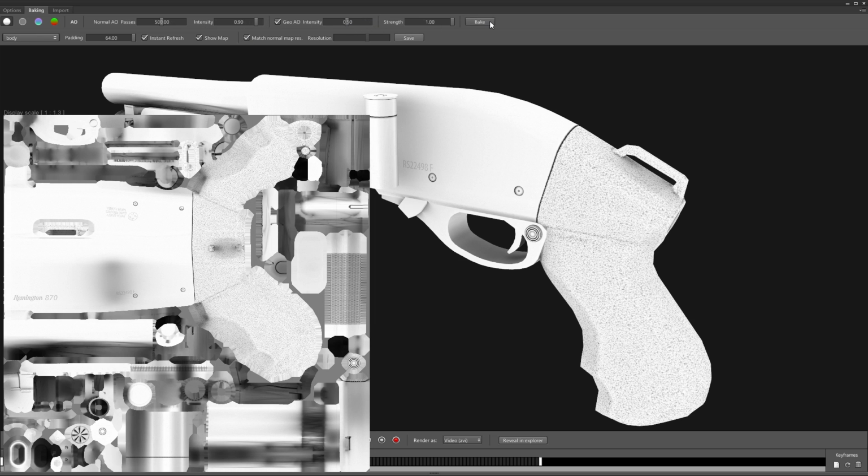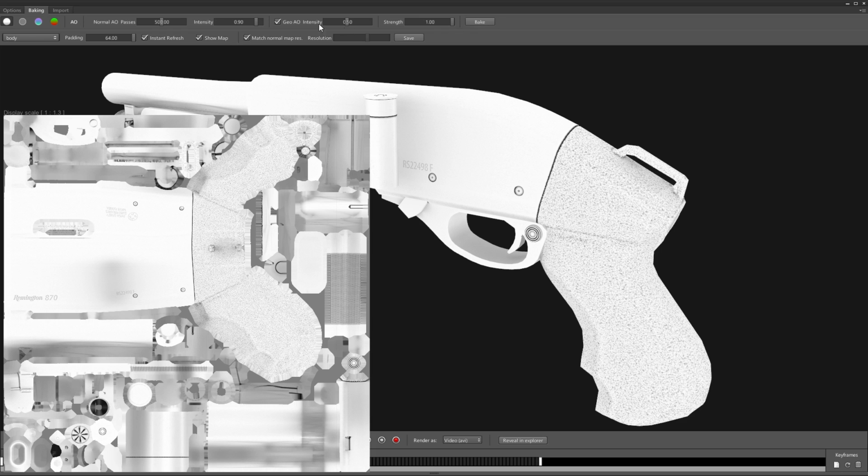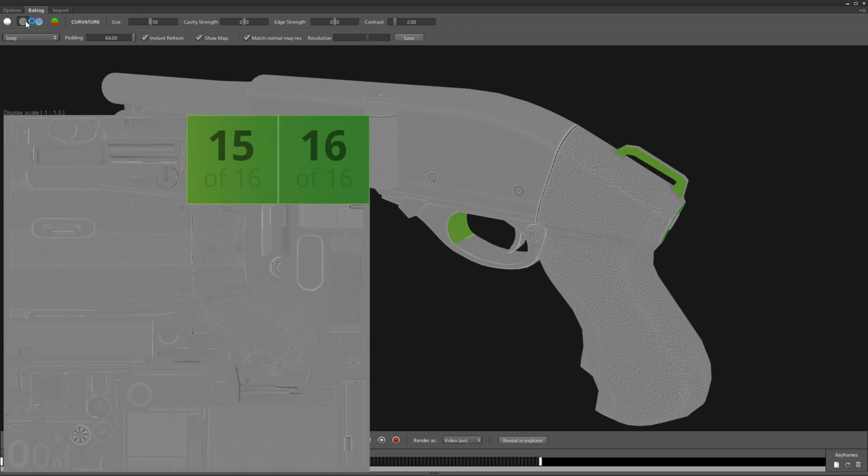Here, I'm reducing the intensity of the AO generated from geometry. For the other maps, the tweaks are rendered out almost instantly, making it super easy to see what the bakes will look like.